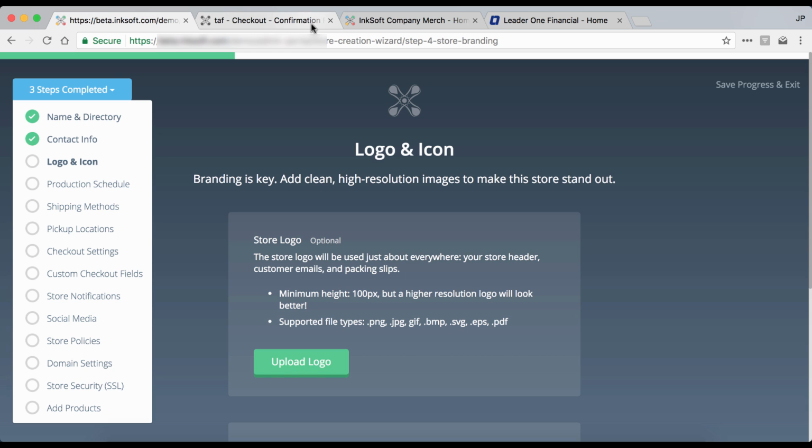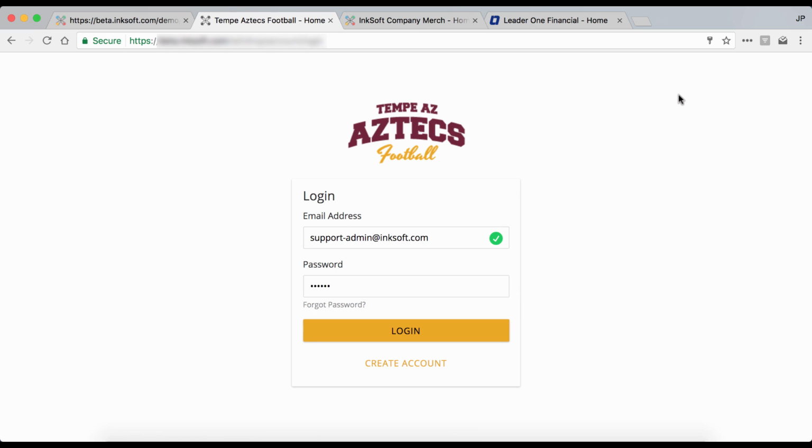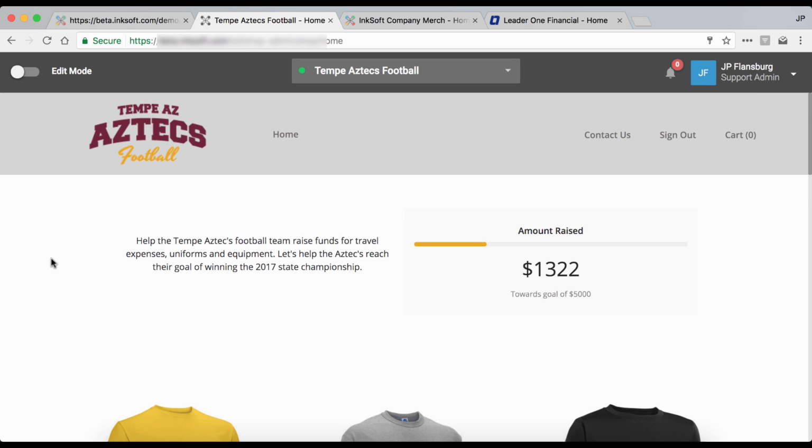So now let's do this. Let's go back to the home page of the web store. And what I'm going to do is click sign in, and I'm going to sign in as an InkSoft administrator. So that would be you, the InkSoft customer, signing into the website. And that's going to give you access to the edit mode.